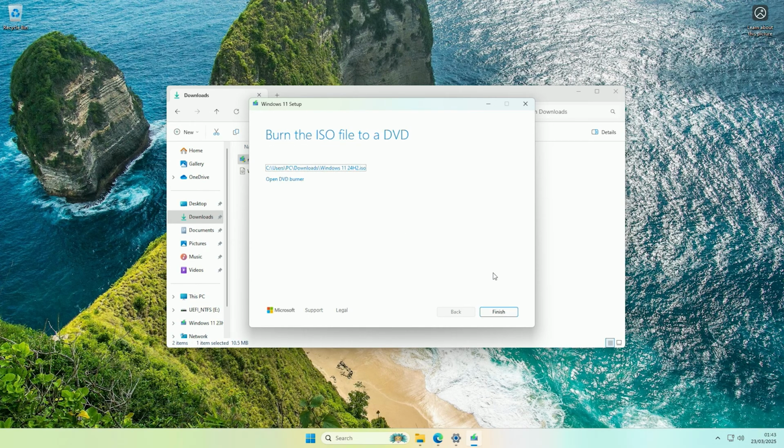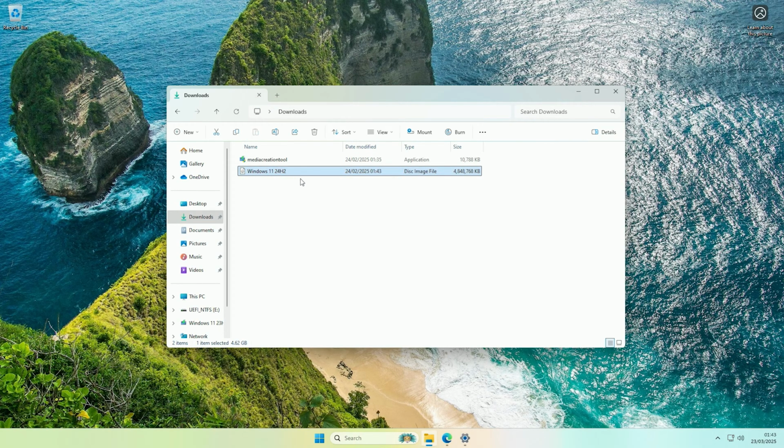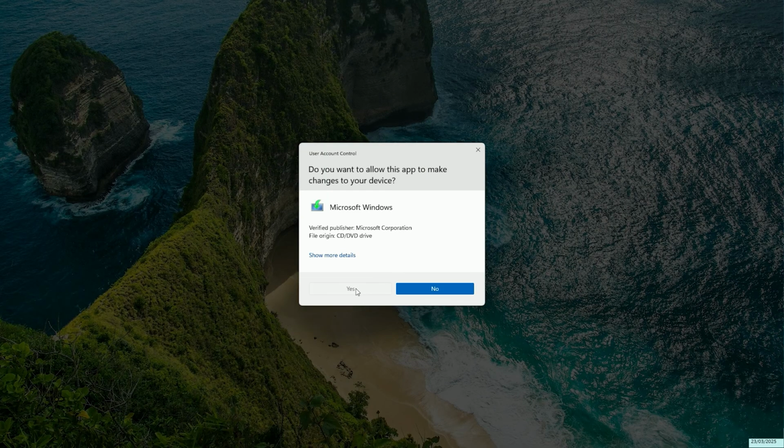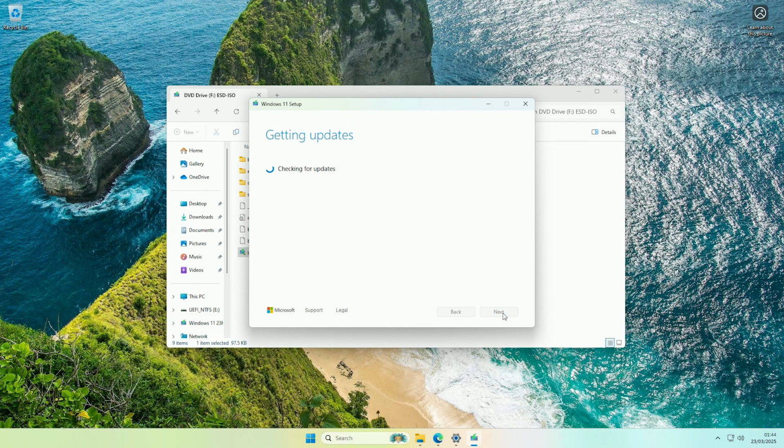And there we go. Now it's finished downloading the ISO file. We can now click Finish. And as you can see, I have saved the ISO to my downloads location. So if I now double click to open it up, and then I double click on the setup file inside of it, and then I click yes, and then I click next, and just let it check for updates. And now it should just check the compatibility of the PC.